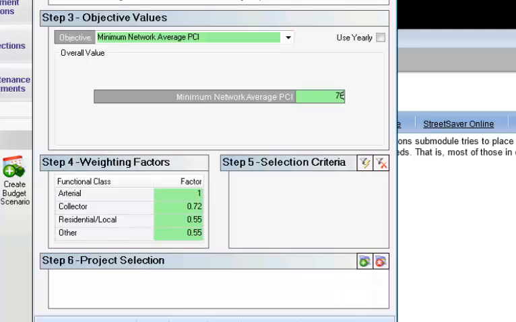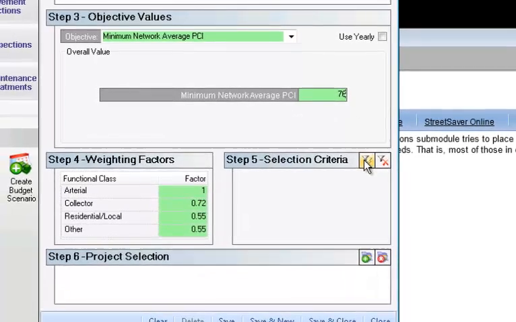The weighting should normally be a function of traffic. Since this data is not generally available, the weighting is based on functional classification as a surrogate for traffic. As you can see, arterial has the highest priority, followed by collector, residential local, and other.